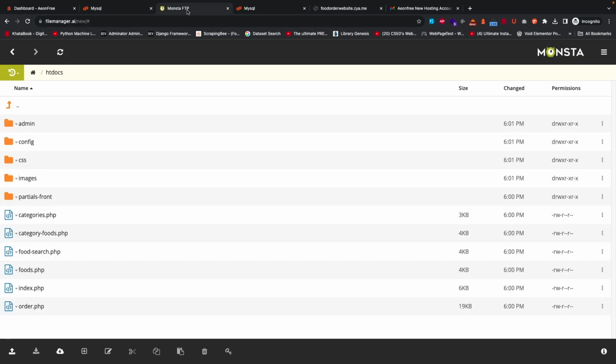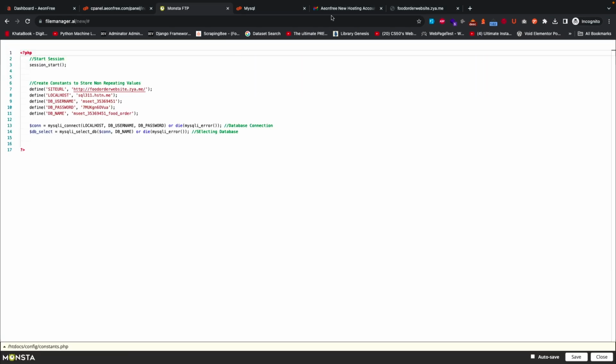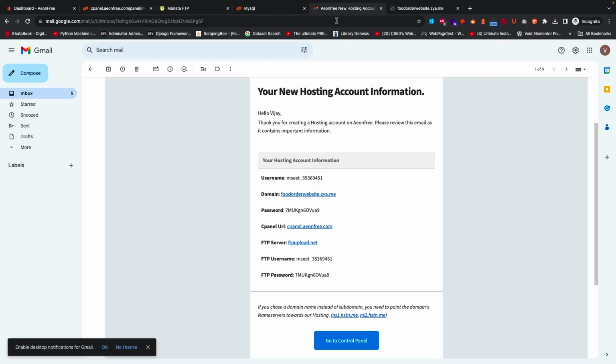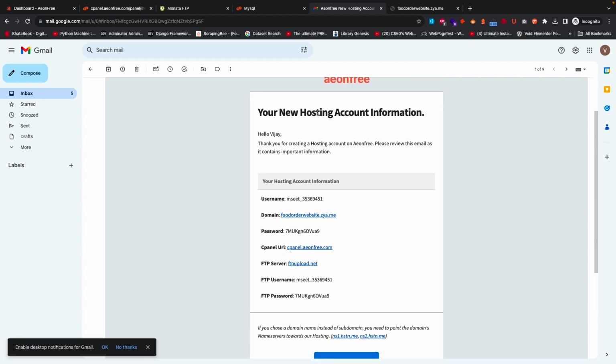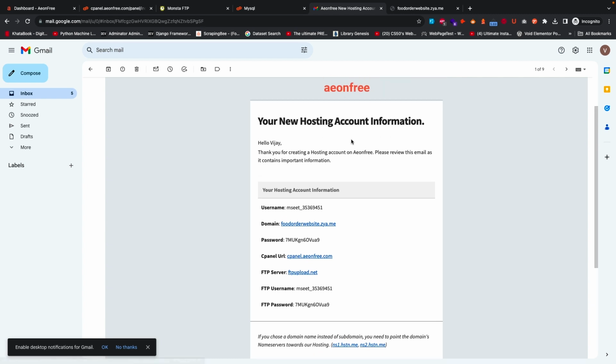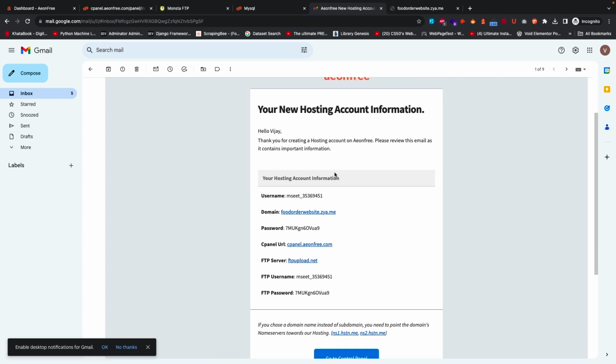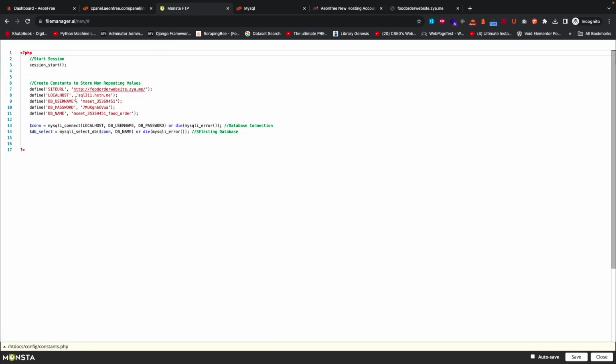Okay, let's go back to our constant. Now I found the error when I checked the email for our credentials. So this was the email sent by Aaron Free when we created the hosting account yesterday. And when I checked the password, here the password is with 9. I'll copy it, and here when I check the constants.php, here we do not have 9. So that was the error.